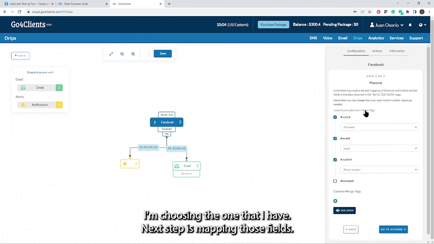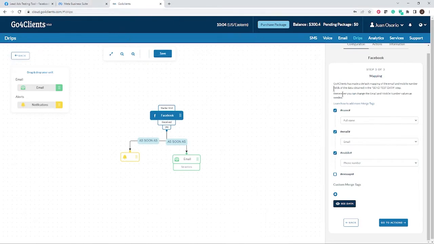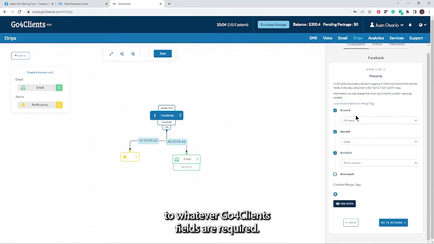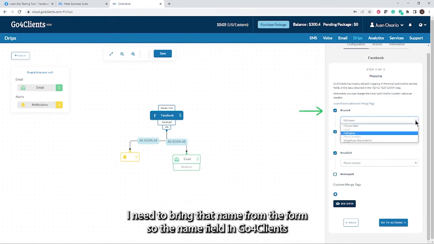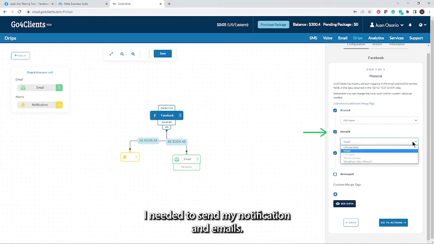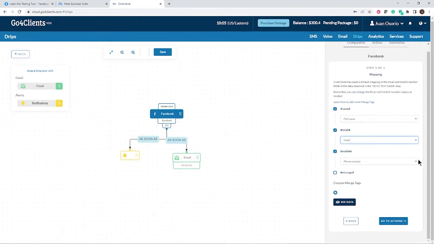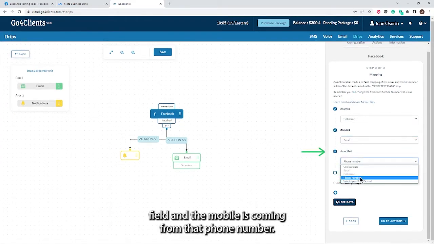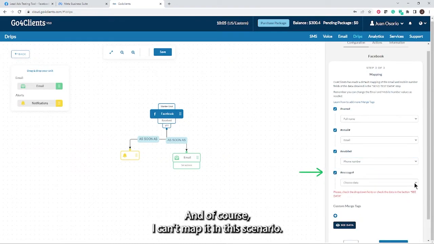Next step is mapping those fields. This means associating the fields from the form to whatever Go for Clients fields are required. If I'm going to personalize that welcome email with the name of the lead, then I need to bring that name from the form. So the name field in Go for Clients, I'm going to fill from the full name field in the form. The email I need to send my notification and emails, of course, I'm going to pick from the email field, and the mobile is coming from that phone number. There it is. If you have another field that you need, you just need to activate it here. And of course, again, map it.